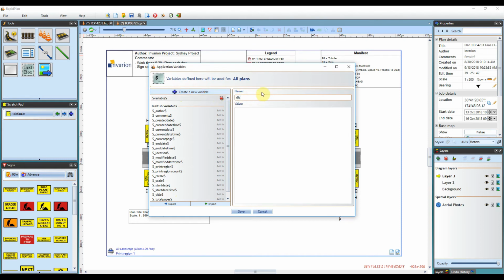I will now create my own. For this example, I will name it Disclaimer. And then in the value box, I enter the information that I want to be pre-filled. I will copy this disclaimer information that I've prepared earlier, and then hit save.